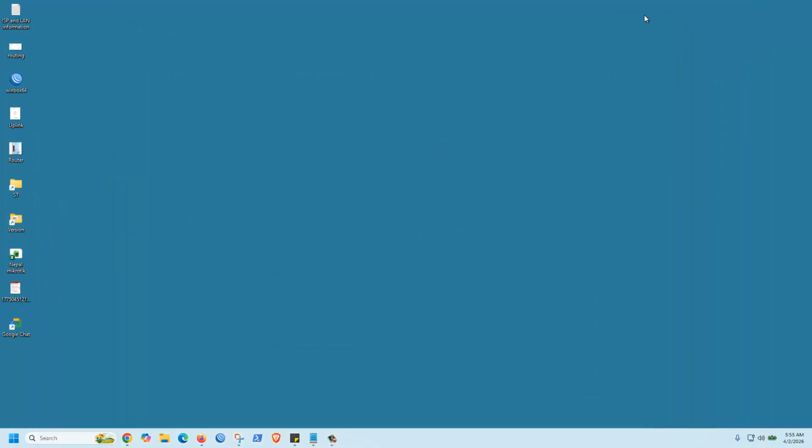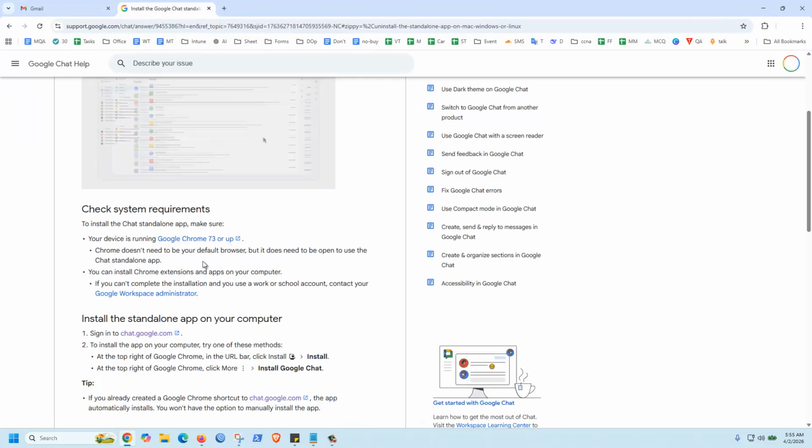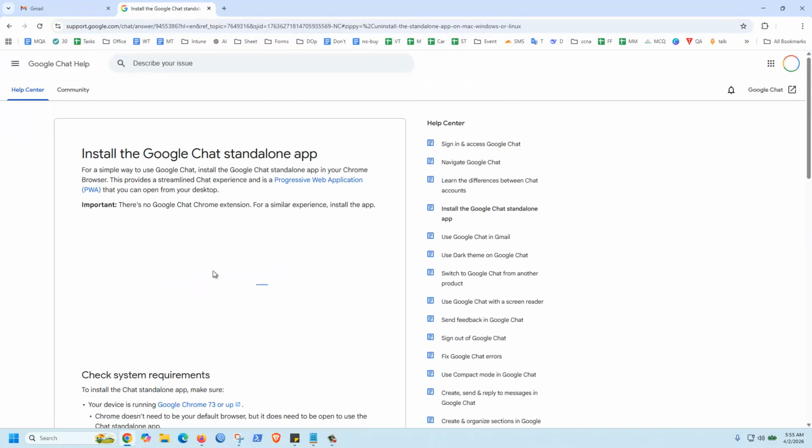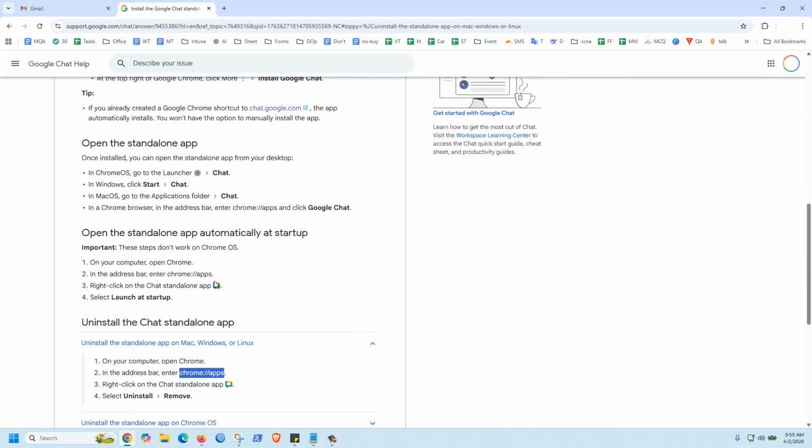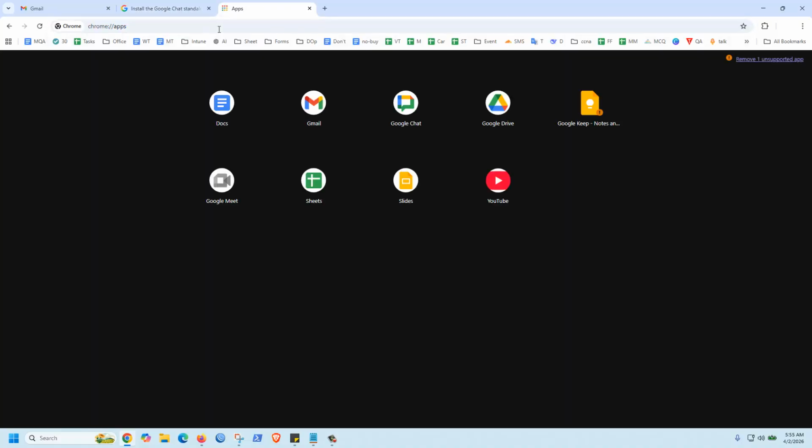Then another question is how to uninstall the Google Chat app. So in that case, you should go to the apps. Then you can just right click here, then uninstall.